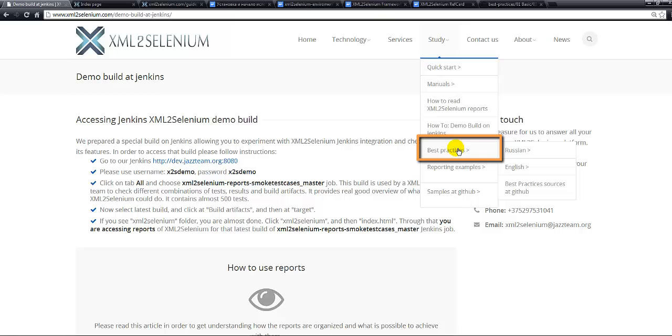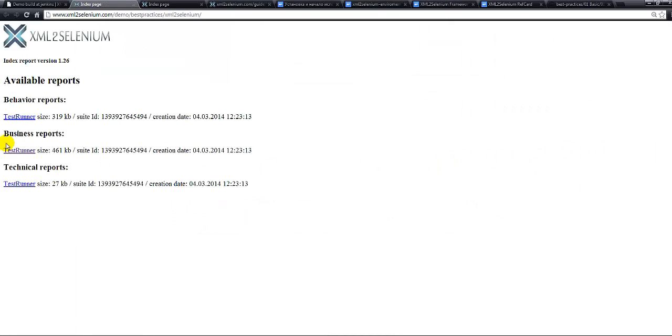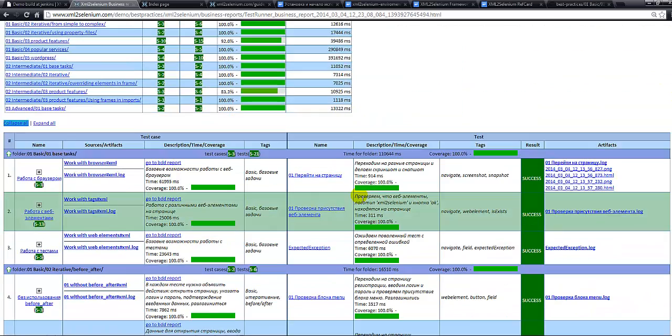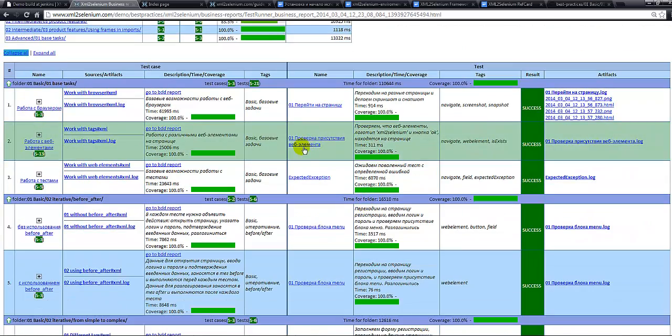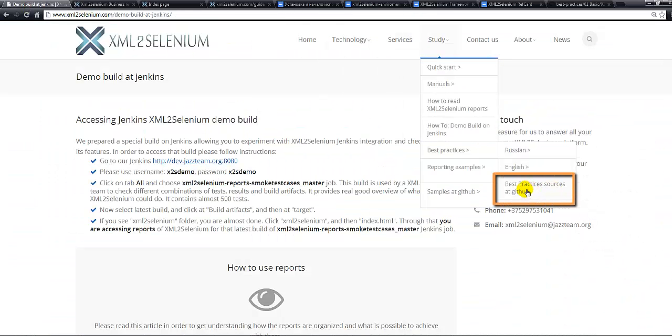Especially for you, we have created a best practice test, which can help you to learn how to operate with XML2Selenium, using best practice reports and web view functionality. This test shows the main product features and covers popular services such as YouTube, Twitter. You can view the result of this test and examine the chosen web view component of the business report. And also you can get access to this product on GitHub, where all the tests are posted.